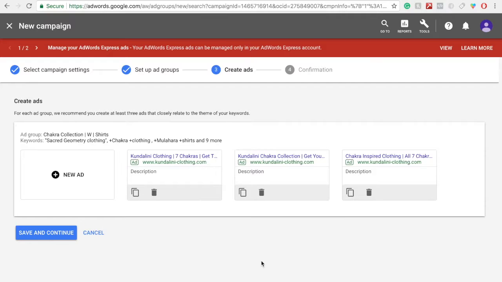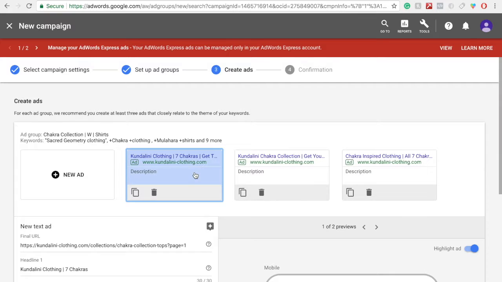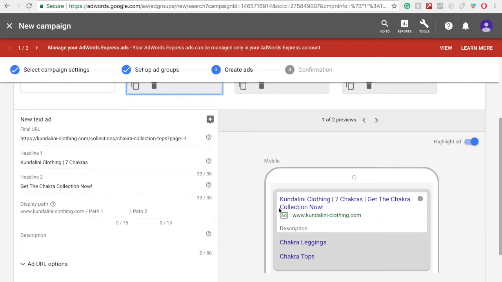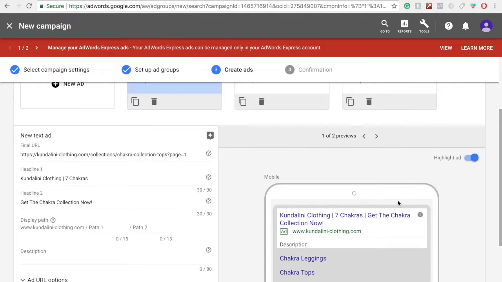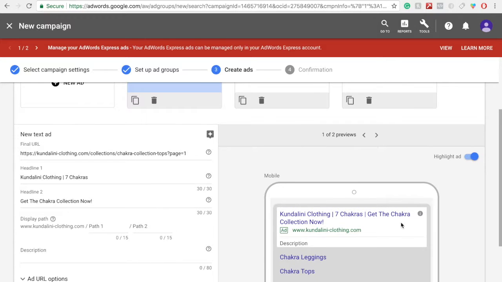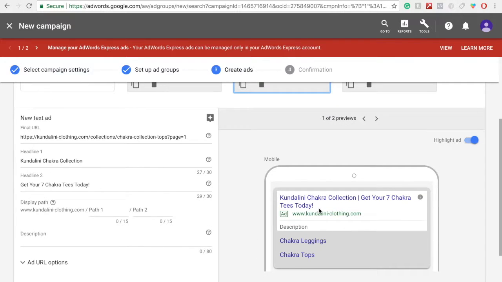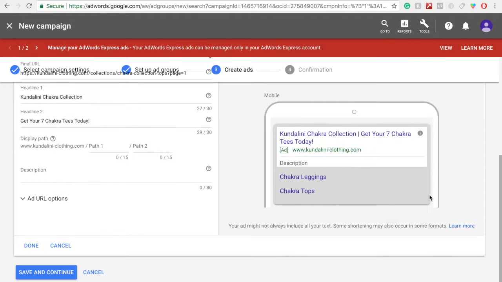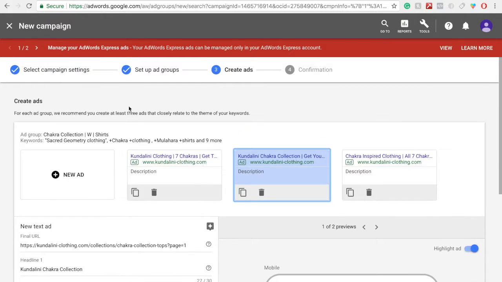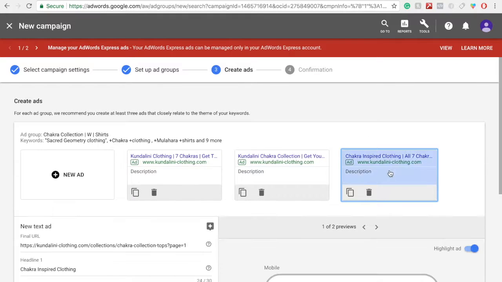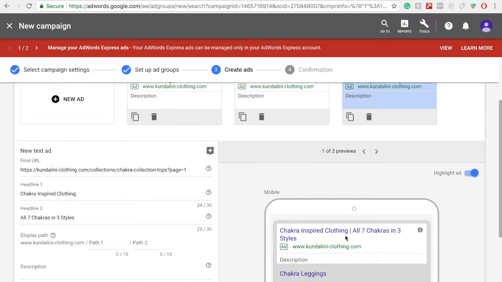I tried to write these as live as possible, and that was a little more challenging than I expected. So real quick, this was our basic ad. We talk about who we are, a relevant search query, call to action, 7 chakras, get the chakra collection now. That's a good ad. And then we've got this one, Kundalini Chakra Collection, get your 7 chakra keys today. Another good call to action and pretty relevant to the actual search query of chakra clothing. And then this one is a little bit on the different side, chakra-inspired clothing, all 7 chakra styles. We're trying to make this super relevant to some of the keywords that we're bidding on. Not really a very strong call to action, but we'll see how this works out.